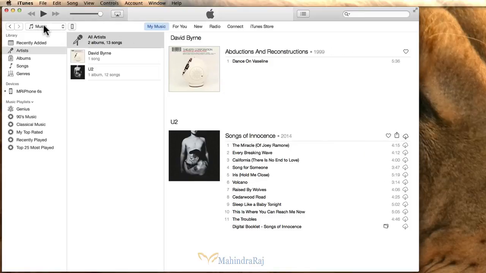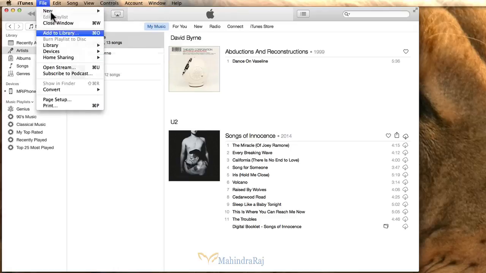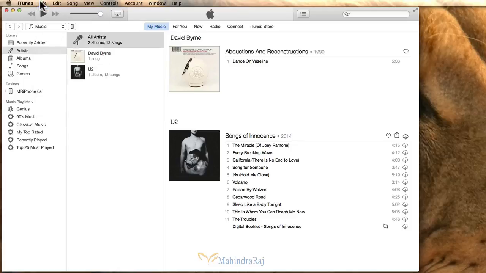And now, because home sharing is on, you go to your older computer, right? The computer you want to transfer stuff from, go to that computer and do the same thing. So open up iTunes, go to File, Home Sharing, and turn on home sharing on that computer too, right? It should be the same Apple ID and username. If it's a different one, it's not going to work. It has to be the same account.